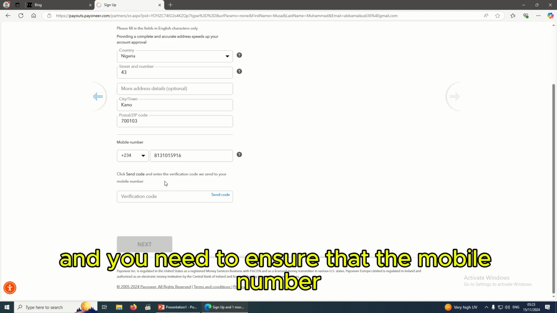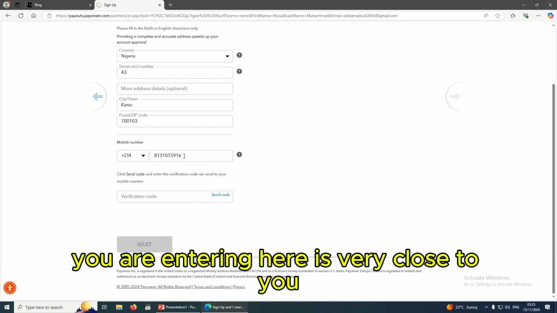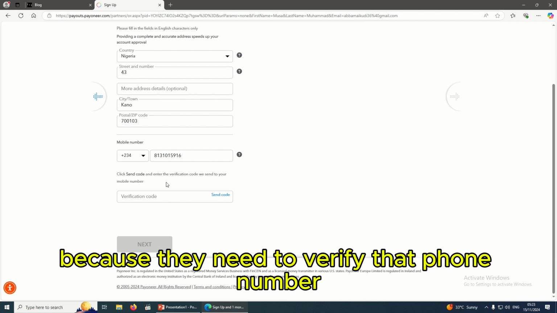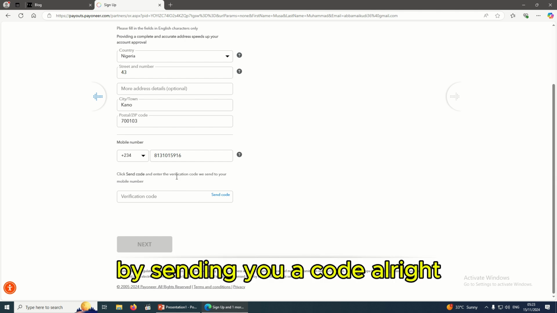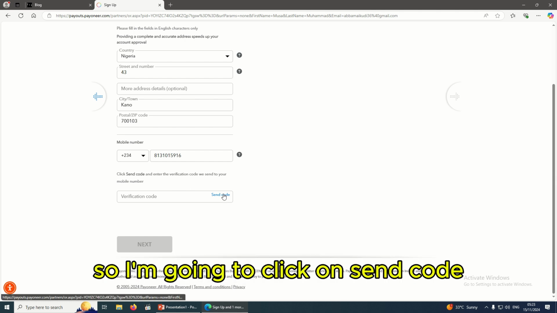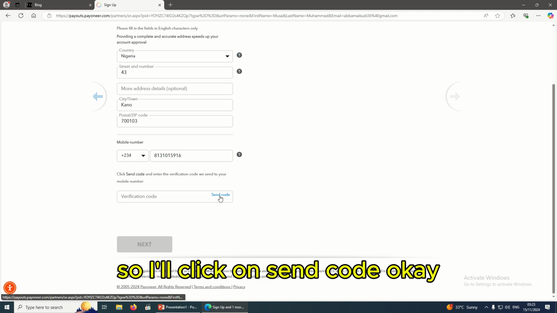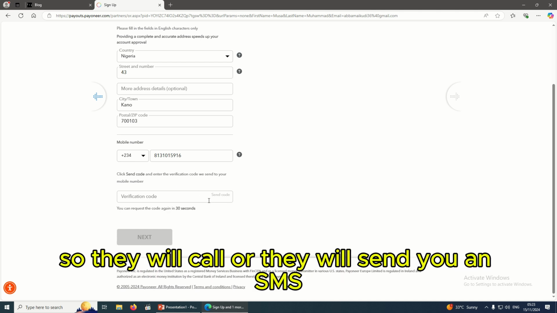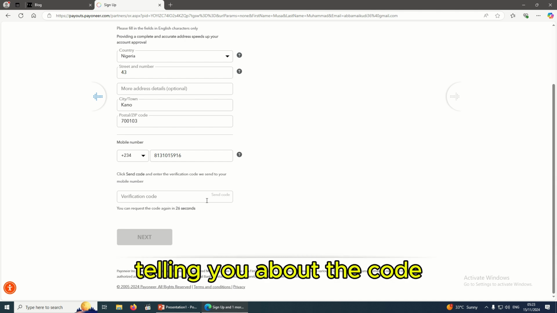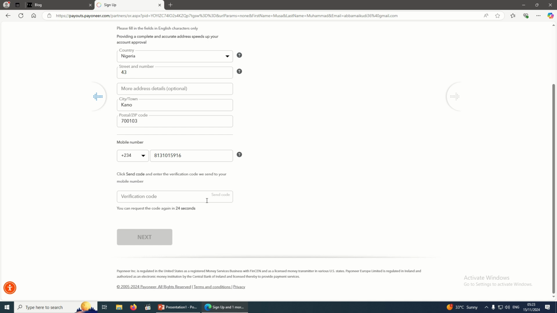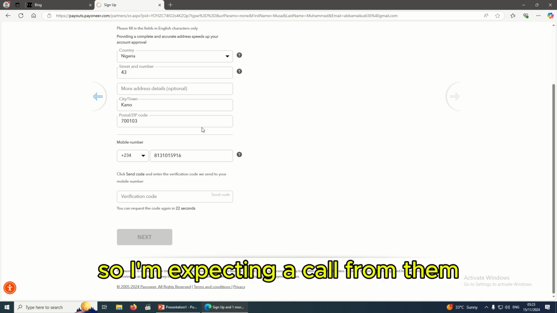But you need to ensure that the mobile number you are entering here is very close to you, because they need to verify that phone number by sending you a code. All right, so I'm going to click on send code. I think this phone number is valid, so I'll click on send code. They will call or send you an SMS telling you about the code. So I'm expecting a code from them.